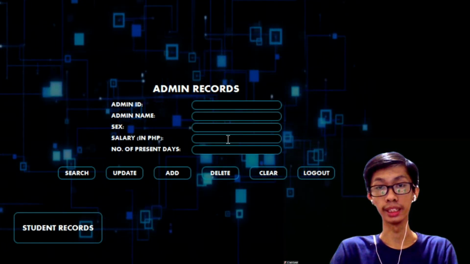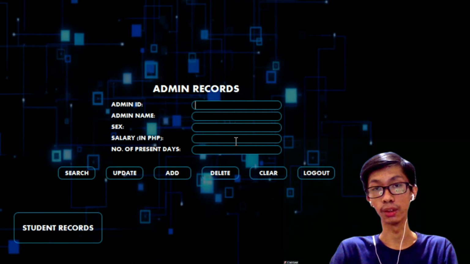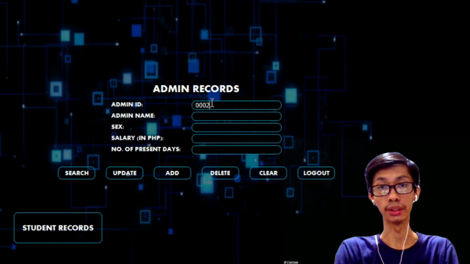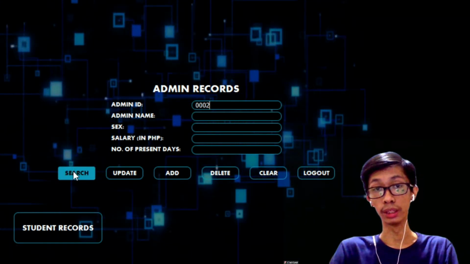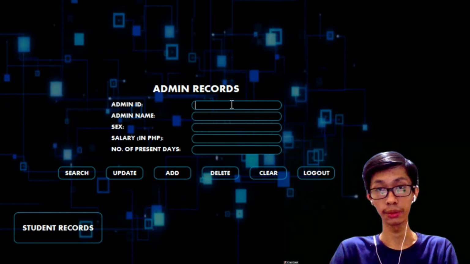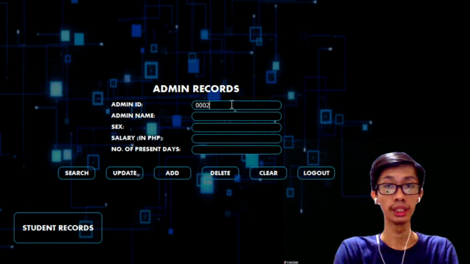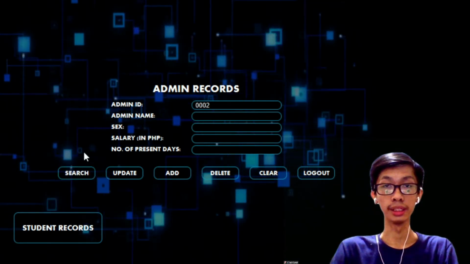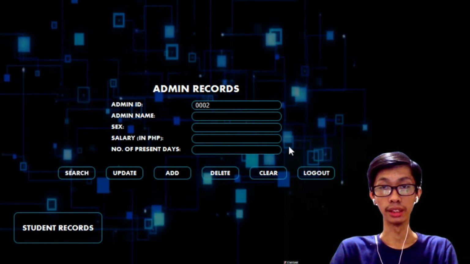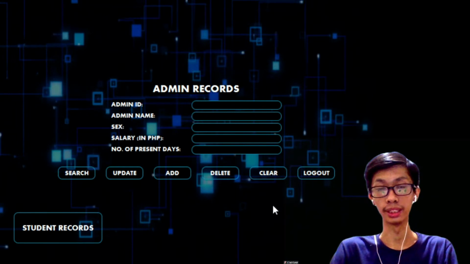There's also the delete feature, which deletes all of the records of the admin. So let's try to delete the records of Juan Cruz. Delete successful. So now we are no longer able to search for his data. And there is the clear function as well.